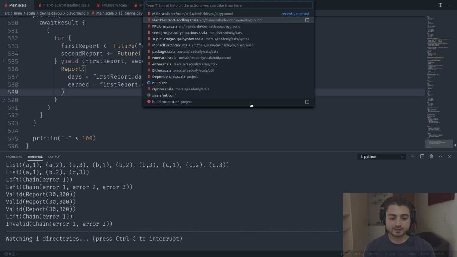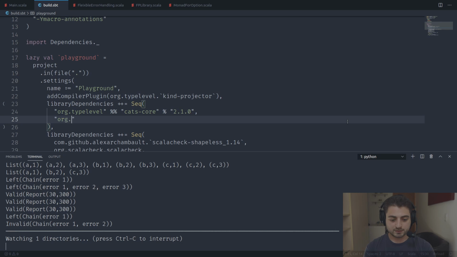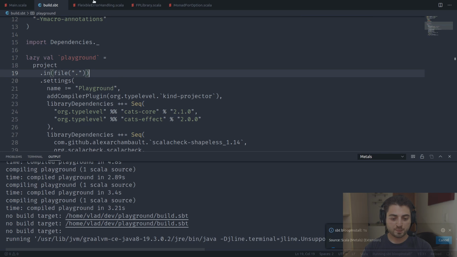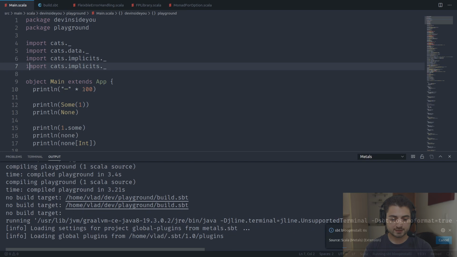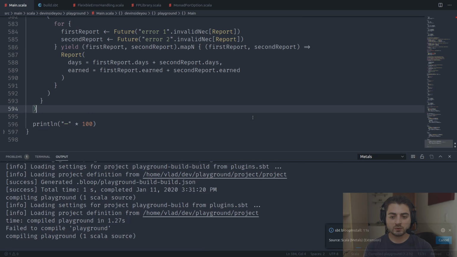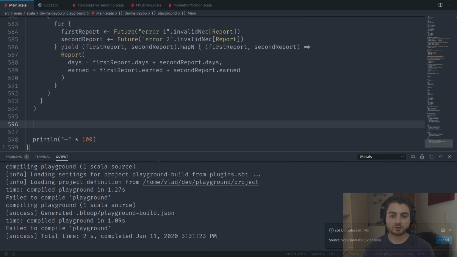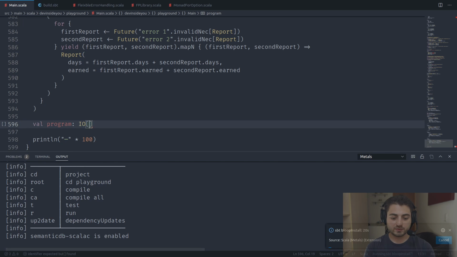For that, we're going to go into the build, and we're going to say that we also want org.typelevel, same thing. I should have duplicated the line. So we're going to add cats-effect, and I believe the latest one is 0.0 like this. Yes, please import the changes, and we're going to go into main, to the very top, and we're also going to say import cats.effect.implicits. I think that should be enough. All right. So now we're going to have a super simple example of an IO program. We're going to have a program which is an IO of Unit.